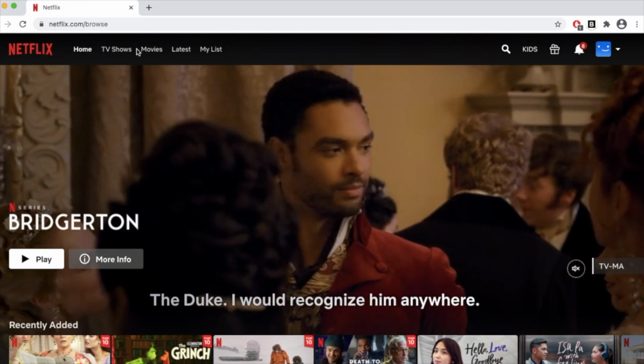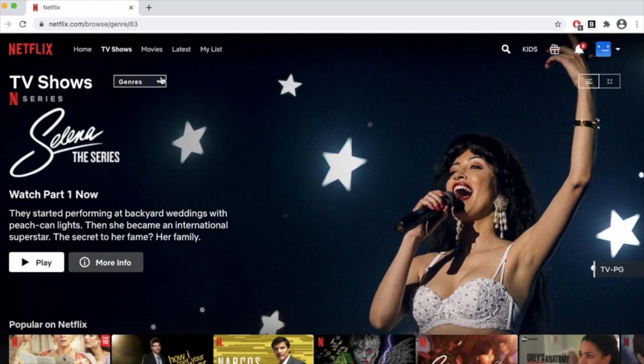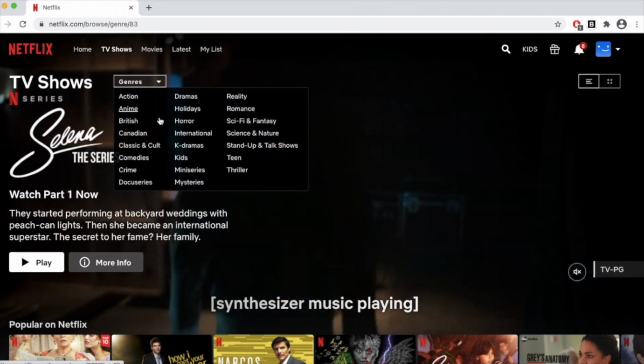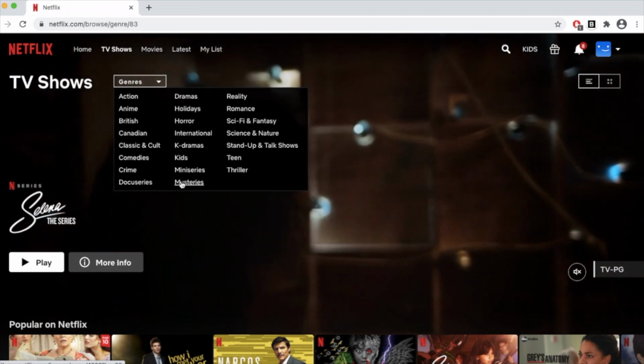The secret menu will allow you to find movies based on specific subcategories that are not part of the main menu. In order to access this secret menu, you need to log into Netflix from your browser. This will not work on any of the apps.